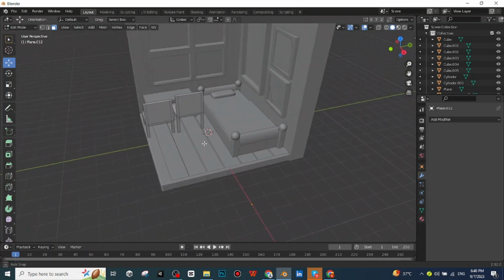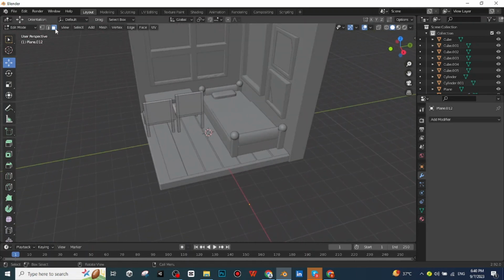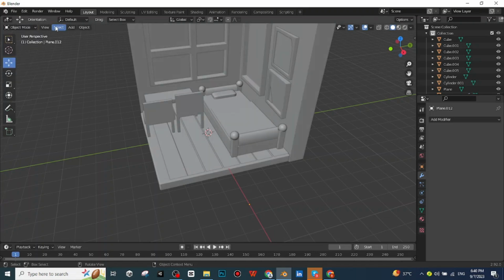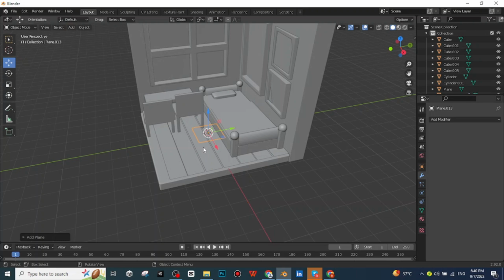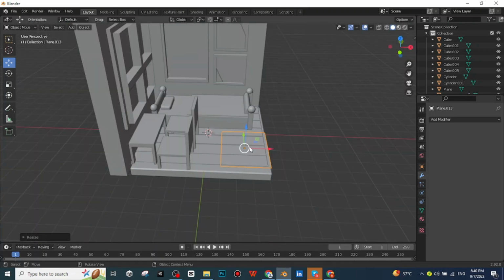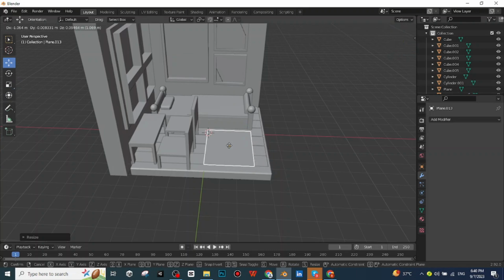Now I'm going to make the floor covering. To make the floor covering, I will go to the object mode and then I will add another mesh which is a plane. So I have added the plane surface, then press S to scale it up like this. Move it to the location where you want to place it.